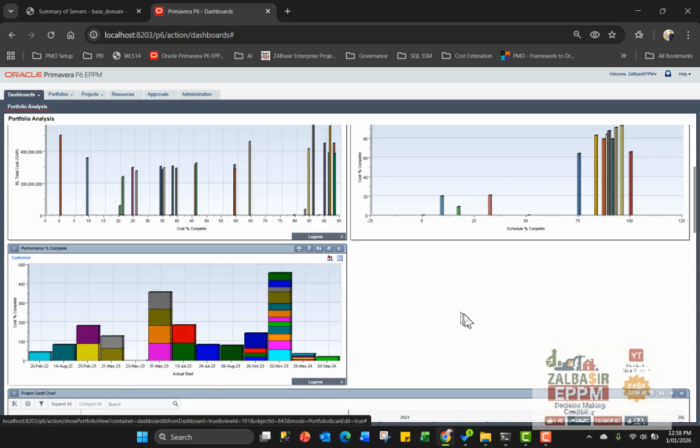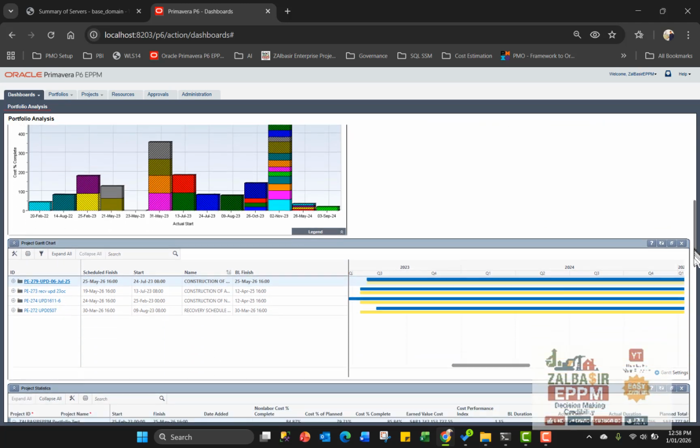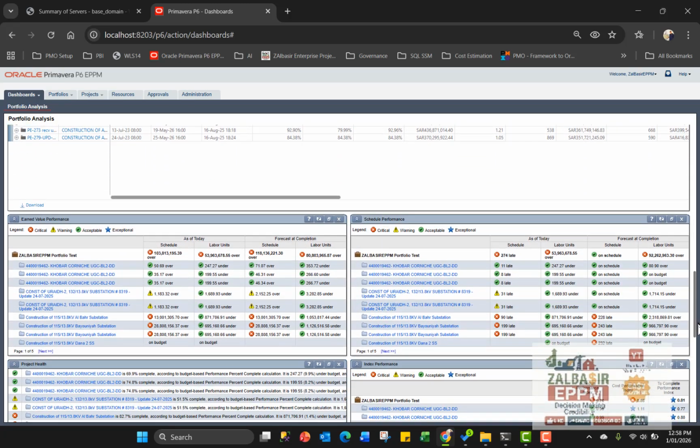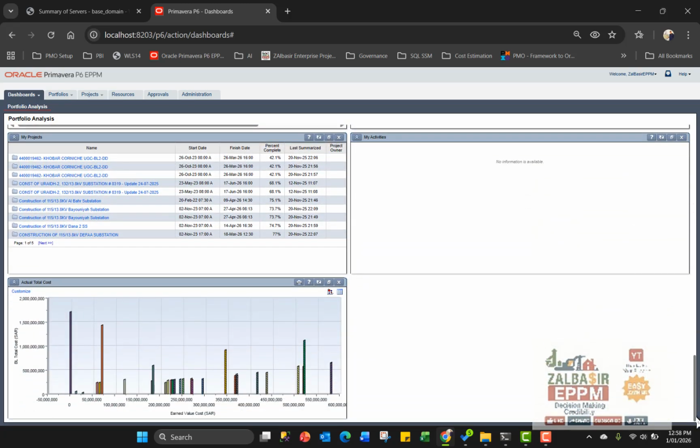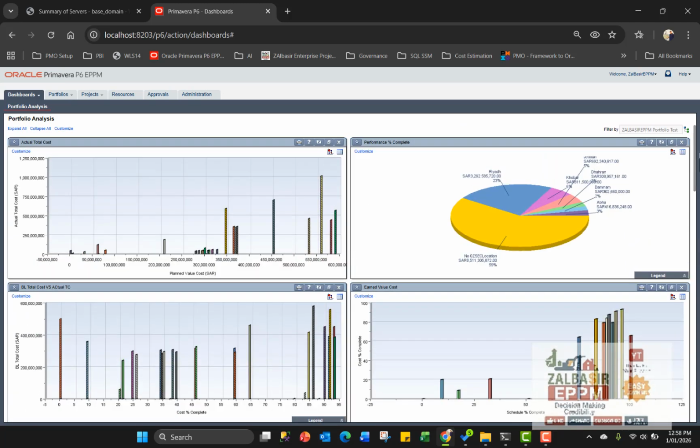Amazing. So if you are not using Primavera P6 EPPM to analyze your portfolio, I recommend you do it because it's really very useful and a lot of data is there.